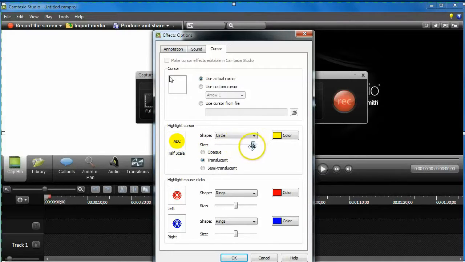See if I make it larger or smaller. I can change the color, and also for the mouse clicks. Anytime I click my mouse, do I want it to be a ring, a red ring? If it's a left or a right click, it's blue. So I can set the color, I can set the size, and so forth of that. Okay, and also if I want the cursor to be translucent or opaque, and so forth. All right.